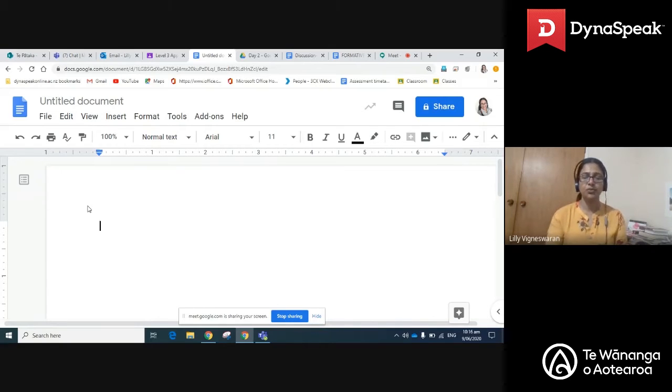But if you're worried that you don't have a Word document, Microsoft Office on your computer, you don't have to download or pay for it and download. Just use your Dynaspeak online email. Go into Google Classroom and use the nine dots on the right hand side, and then click open Google Docs.